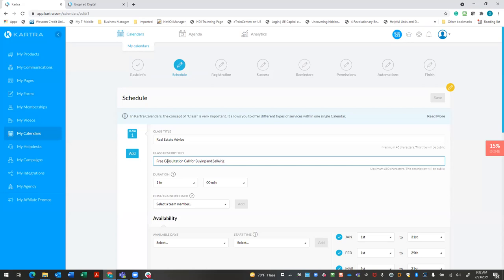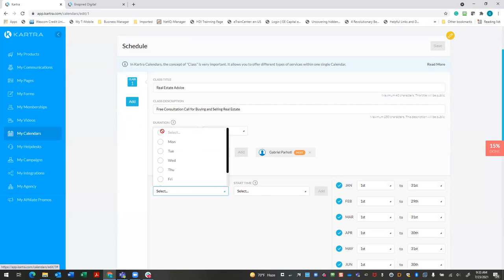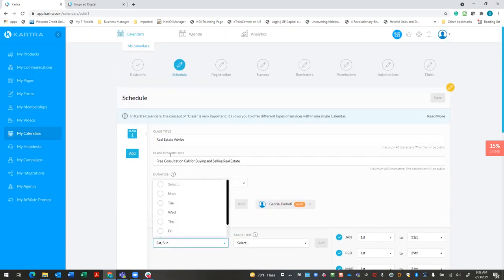Perfect. And then you can always change the duration. I'll put an hour, I guess. That's fine. Then select team member. You're going to choose your name right there, click on add, and then available days. This is all based on your schedule. What days are you taking real estate calls? Sunday, Monday, each day.